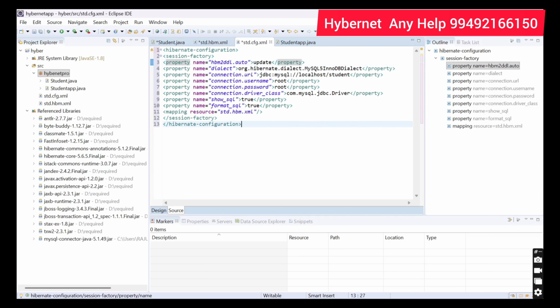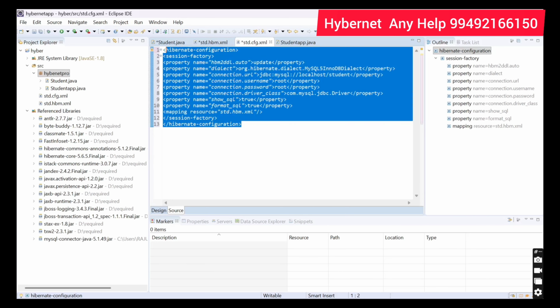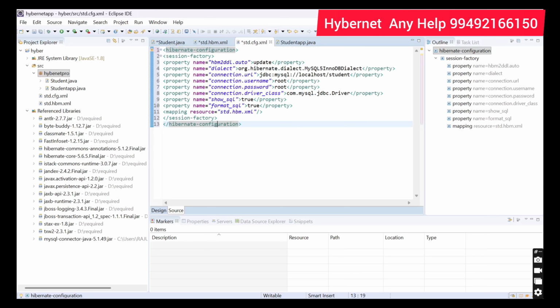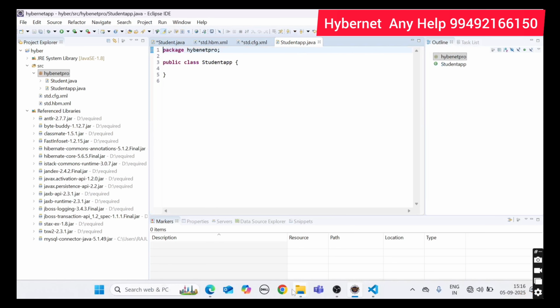You can observe the username is root, as well as the password is root. Okay, so if your username is different, you can change it now. So this is what we call the configuration file, friends. You can observe in the last, resource is equal to std.hbm.xml. So that file is similar to the last file, friends. Okay, so now let us move on to the next one.